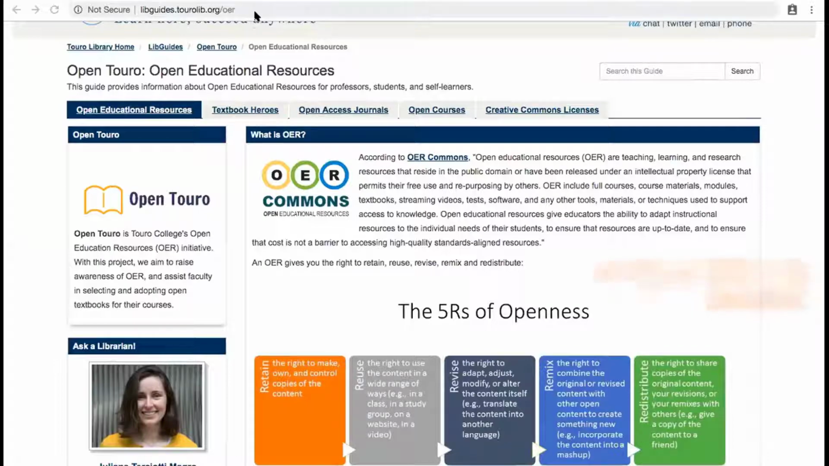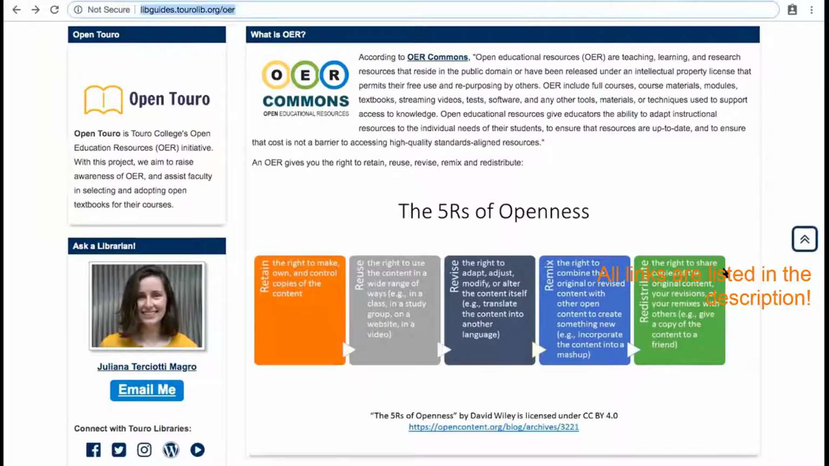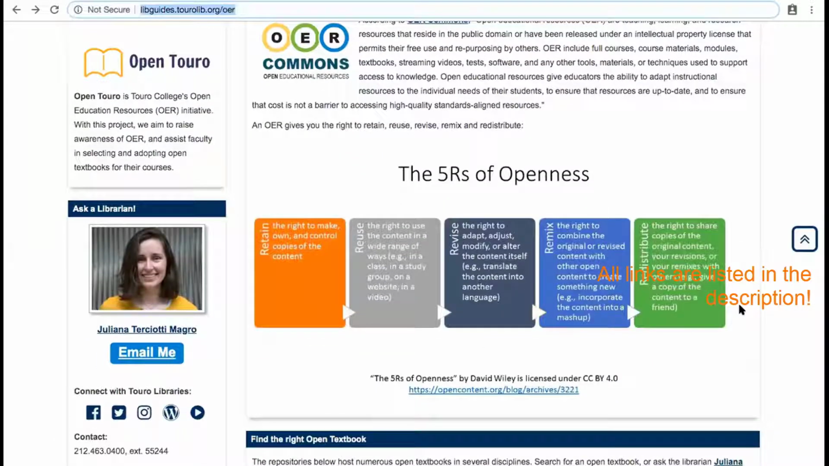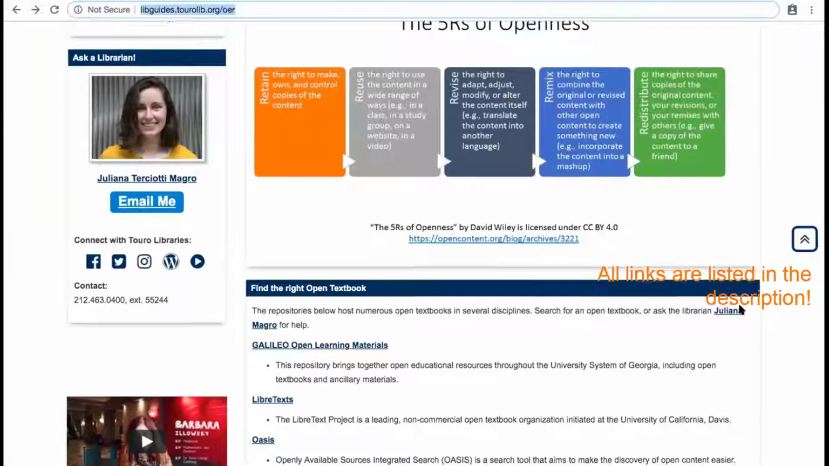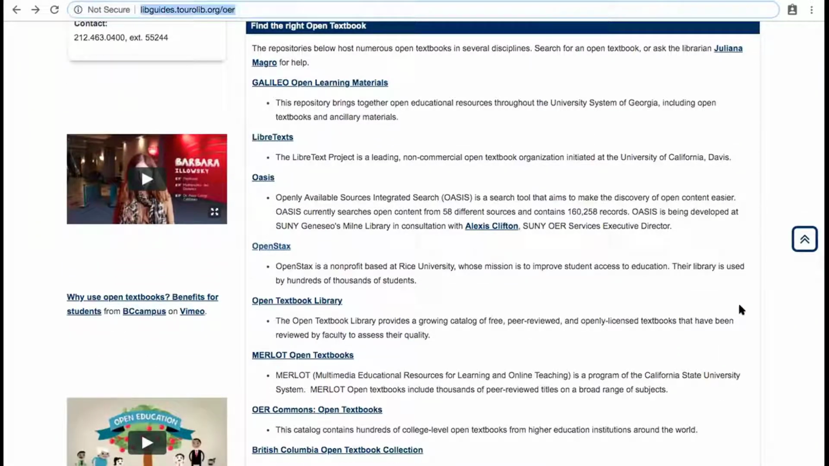In the slip guide I created, you will find the definition of OER, the 5 R's of openness that we just talked about, and also repositories where you can find OER for your classes. Let's take a look at some of them.